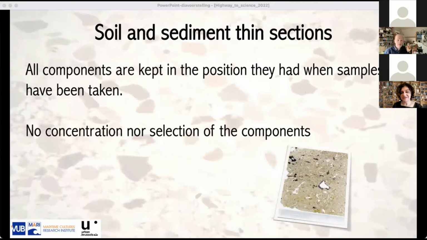Because we are studying these samples in an undisturbed state, this implies that all the components, think about anthropogenic remains, think about minerals, organic matter, but also pores, be it earthworm galleries, galleries from ants, or just fissures because of the drying out of the soil, they are all kept in the position they had within the original stratigraphy, like we observed it in the field. And secondly, this also means that there is no selection of particular types of remains. So we do not select any of these types of remains, nor do we concentrate them.